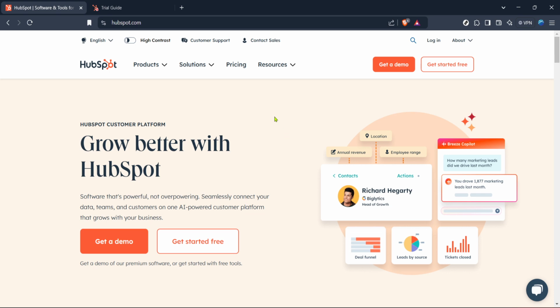To get started, you'll need to navigate to the HubSpot website. Simply head over to your preferred web browser and enter HubSpot's URL in the address bar. Once the page loads, you'll be greeted by HubSpot's homepage, a central hub for all their software and tools designed to help your business thrive.